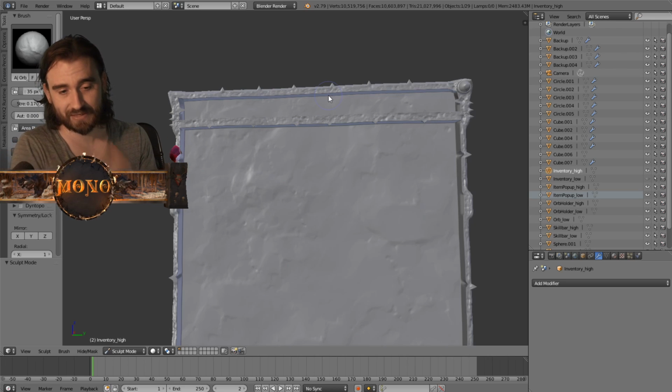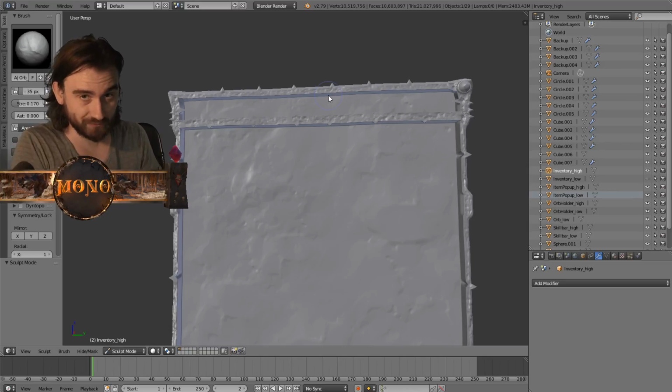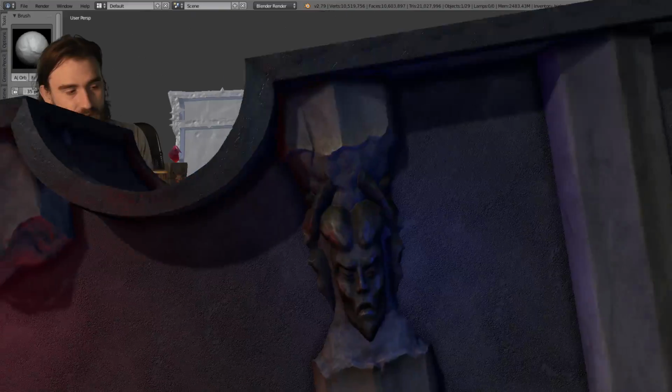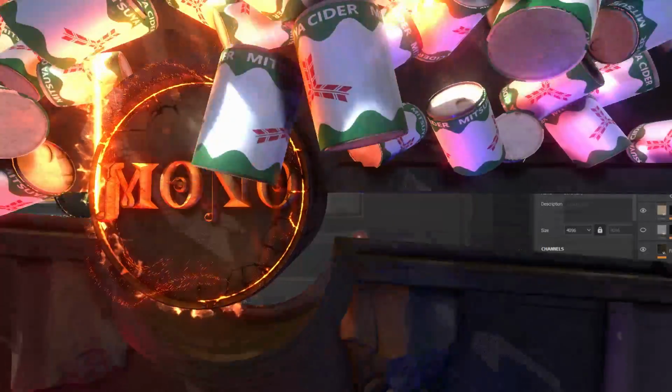We have a high poly version, we have a low poly version, and of course we're gonna use the high poly version to texturize the low poly version and then bring it back into Unity. So let's jump. So here we are in Substance Painter.